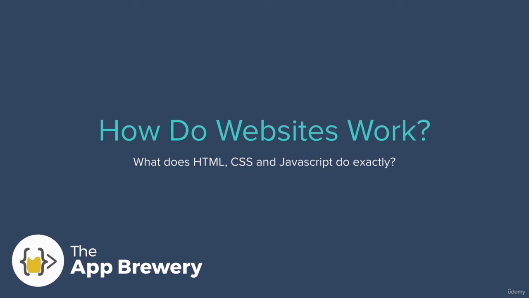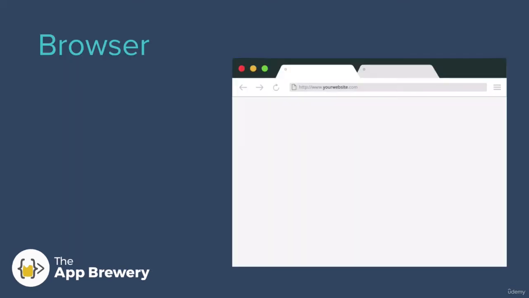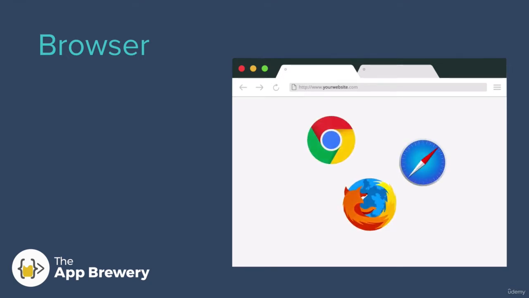Now that we've spoken about how the internet works, in this episode I want to talk about how exactly websites work. What exactly do HTML, CSS, and JavaScript do? Now, in order to access a web page, we all know that you need a browser, right? And that can be Chrome, Safari, Firefox, whatever is your favorite one.